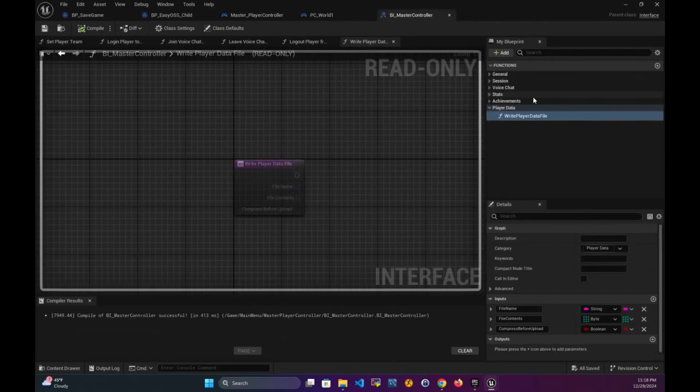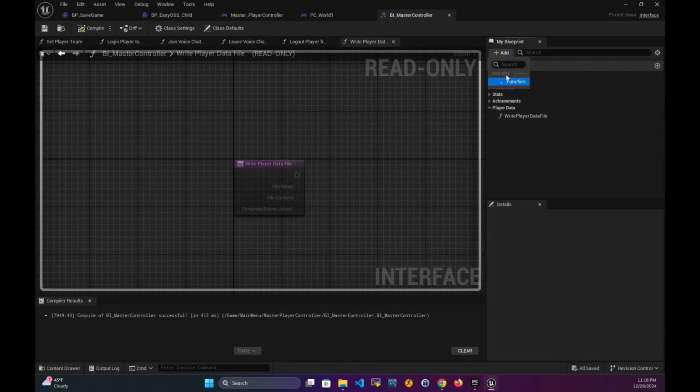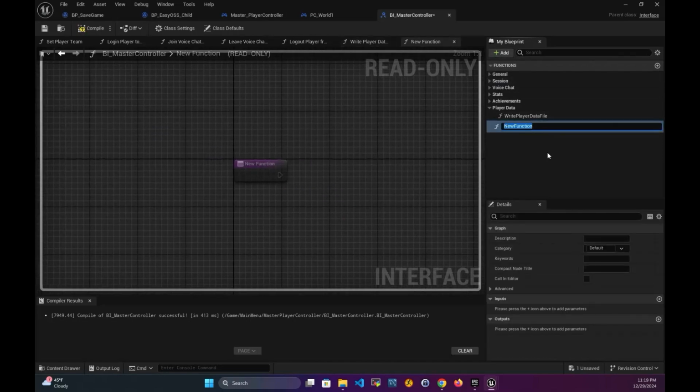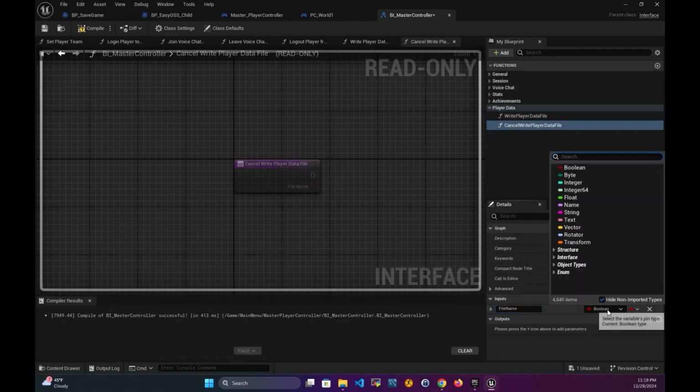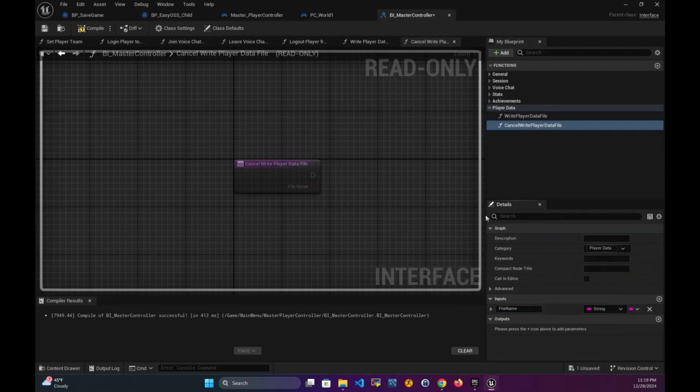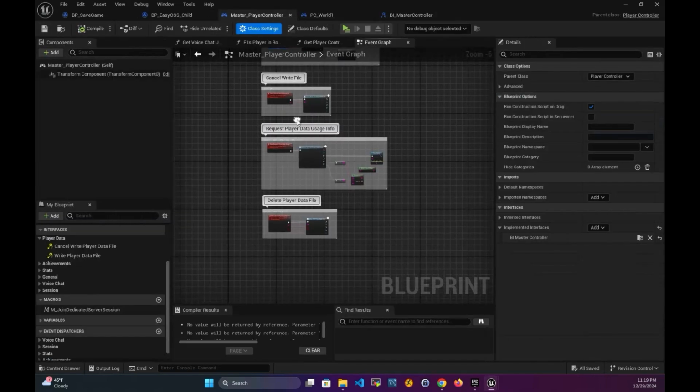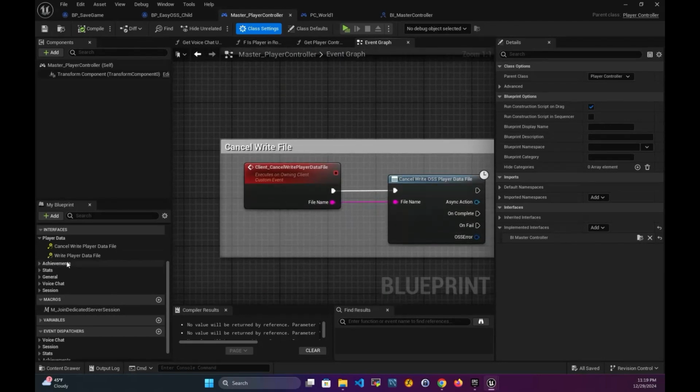Go to the Master Player Controller interface to add the 3 functions corresponding to these 3 events. For each added function, implement it by calling the corresponding custom event.